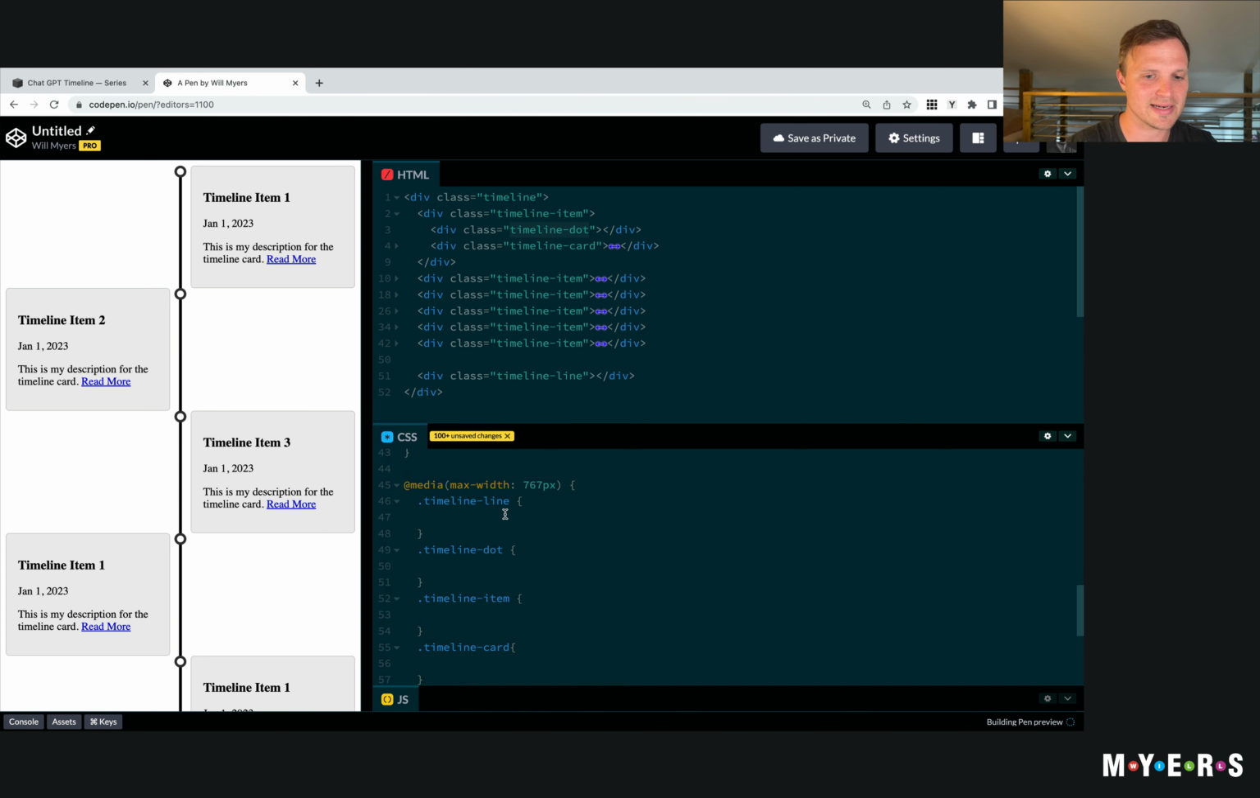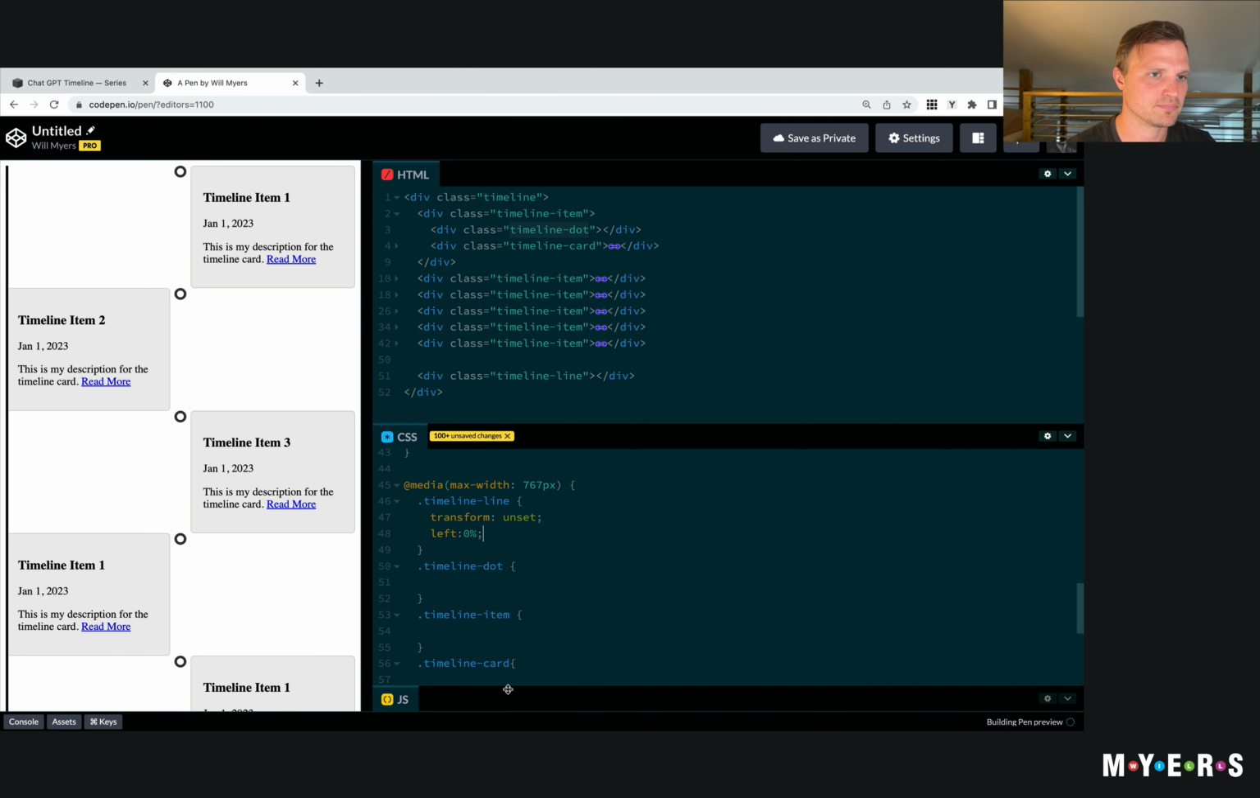Okay, so timeline line. We want to unset the transform property that we did. Transform, unset that. So now you see it's kind of off kilter there. It's not very good. Left 0%. Let's just say 0. And boom, now it's over there far on the left.